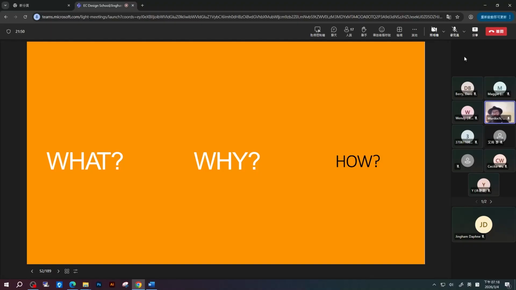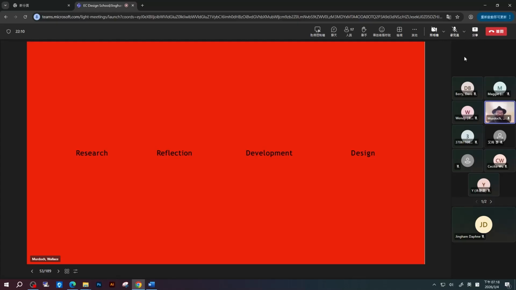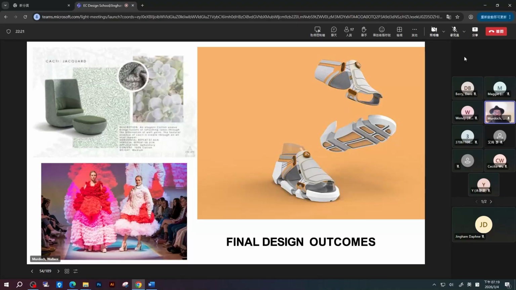We will ask all our students why a lot of the time: why they've selected a particular process, why they've chosen a particular fabric, why they've made a particular decision. But it's very important that students understand what they're doing, why they're doing it, and how they're going to solve that design problem. And then that links back to research, reflection, development, and design. So that gives you a very quick overview of what we talk about when we talk about the design process.